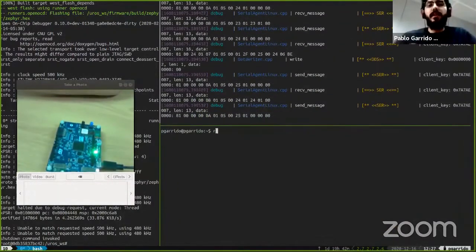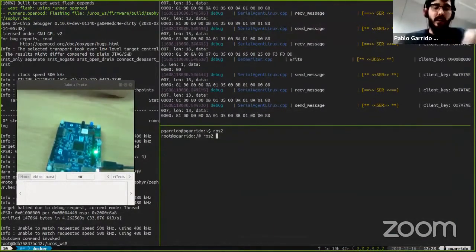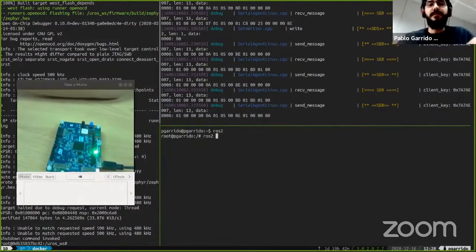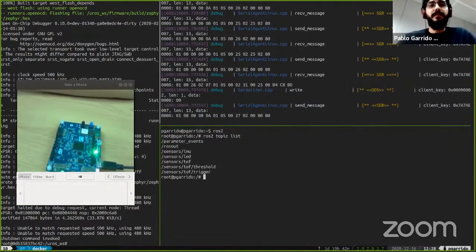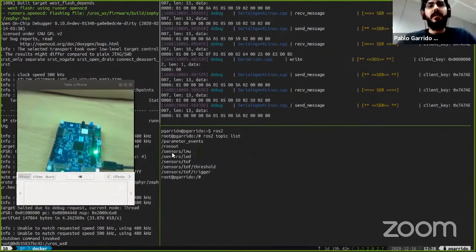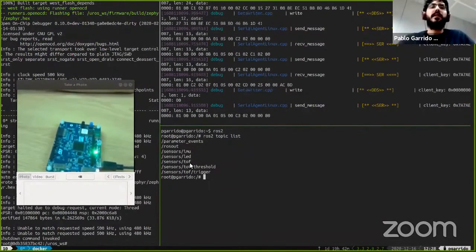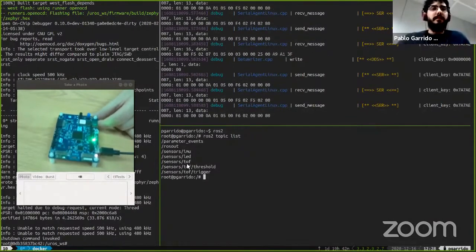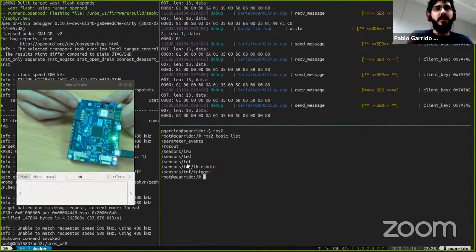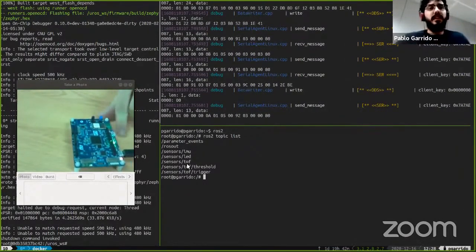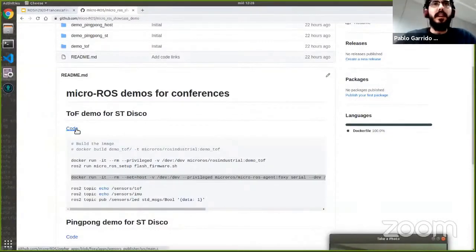So now we are going to open a ROS 2 instance and use the common ROS tools to see which topics are being published. Here we can see that now we have the sensor IMU, the sensor LED and the sensor ToF topics. The sensor ToF is publishing a measurement done by one of the sensors available here on the board, which is measuring distance. First, I would like to show you some of the code in order to see how easy it is to write a Micro-ROS application.